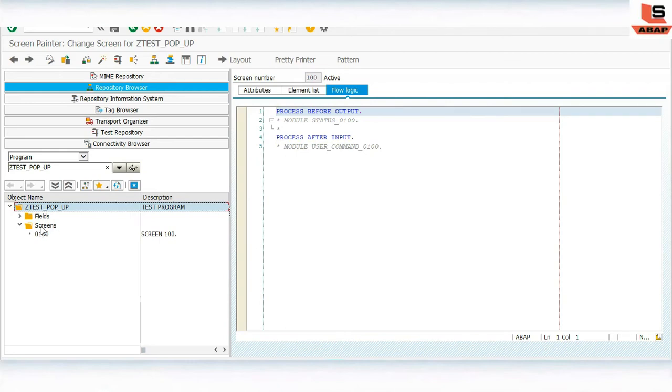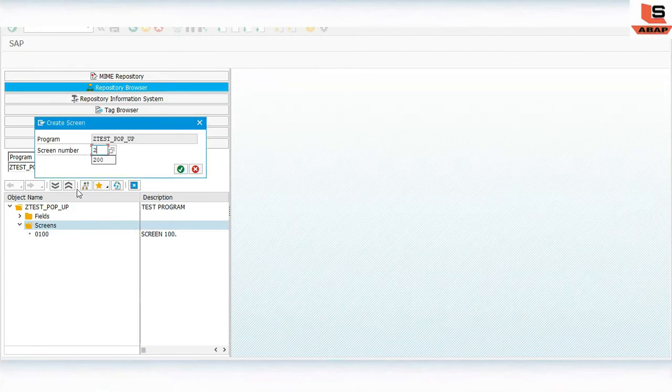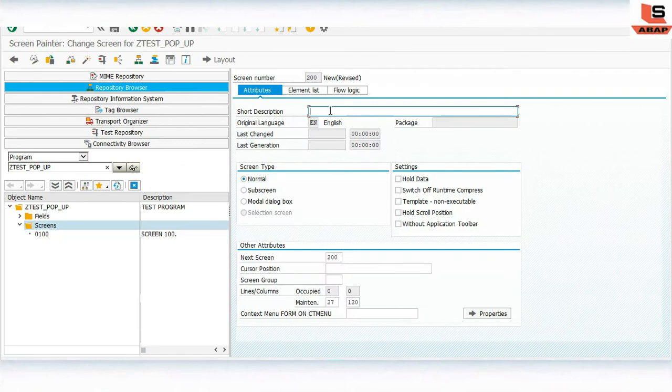So now what next? Now we are going to create one more screen, which is nothing but our pop-up screen. Click on the screen, create the screen number as 200, click OK. We'll give the name as pop-up screen so that it is very easy to identify. Now here you have to select the modal dialog box. Modal dialog, rest of the things will be the same, and just click on the layout.